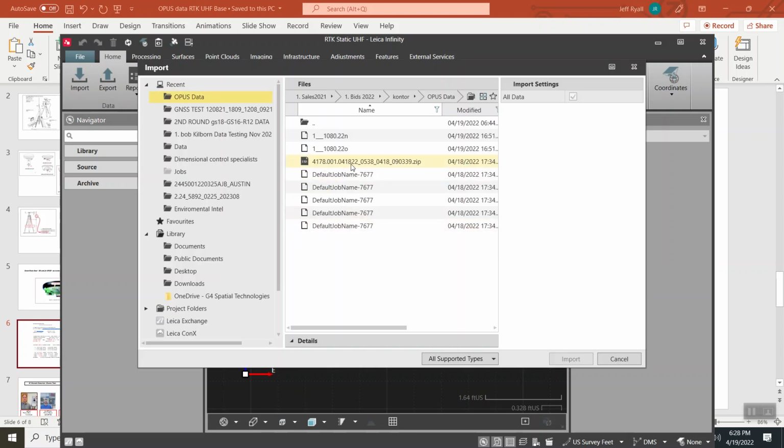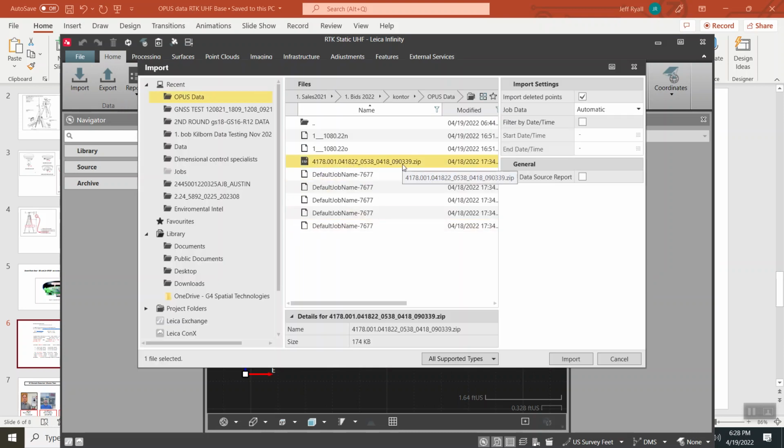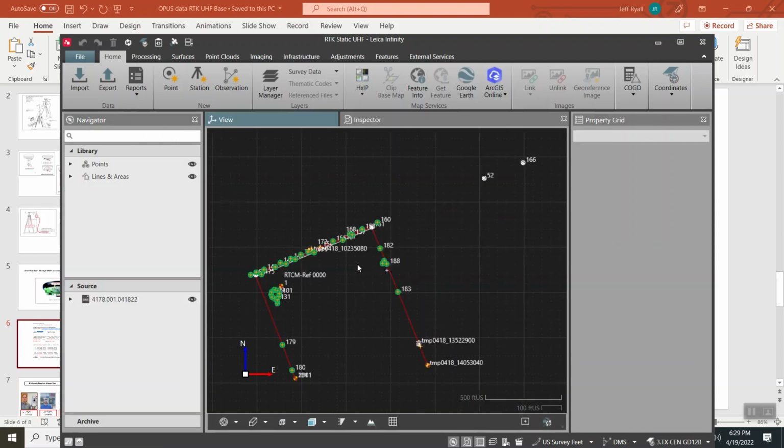So I'll come in here. Here's the file from the rover. So the rover will have all the RTK from the rover, and also it's got the base station positions transferred over from your base that you set up for your GS15. Okay, so let's say import. And right now, here's all the data that was collected.